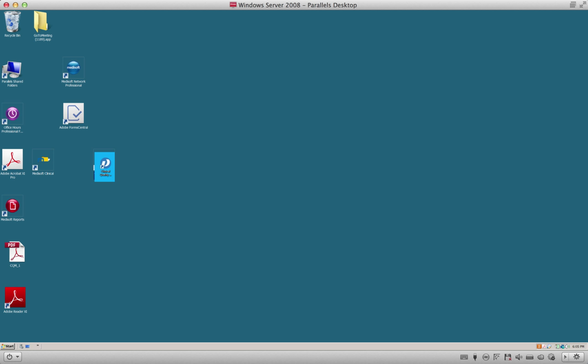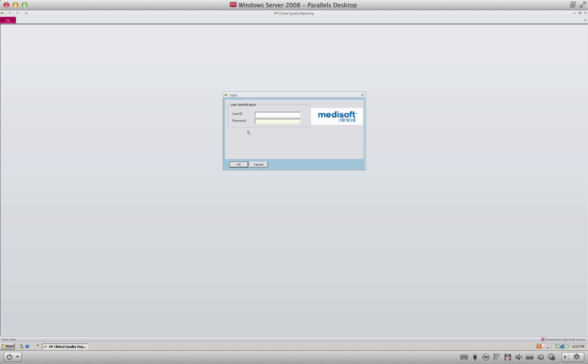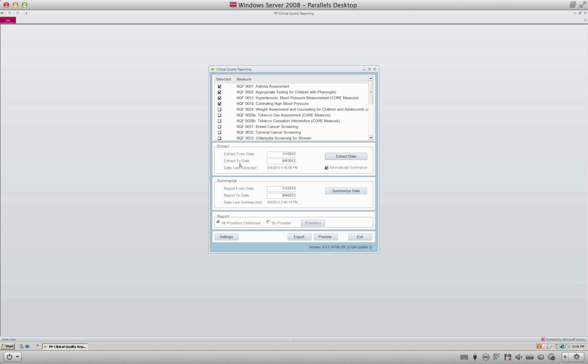And this is the same one that you would have when you were logging into your Medisoft Clinical or Litech MD or Total Practice Partner. So you want to go ahead and put in the same user credentials that you use when you log into your EMR software. And when you do, this box will pop up.